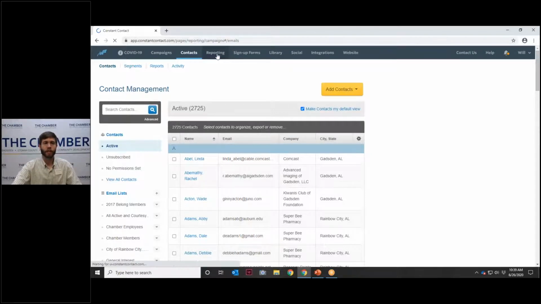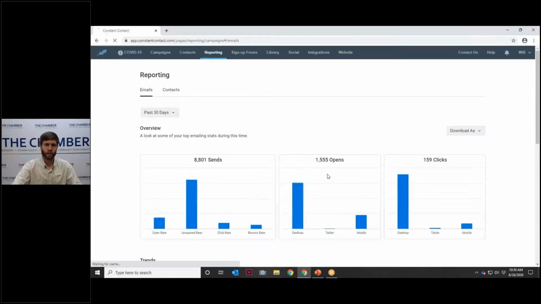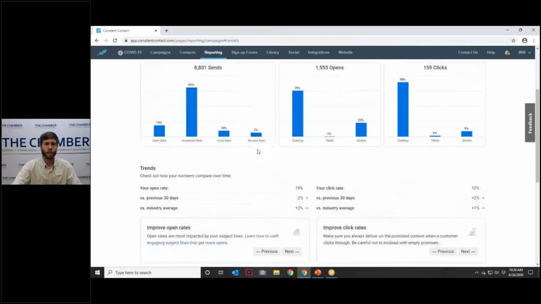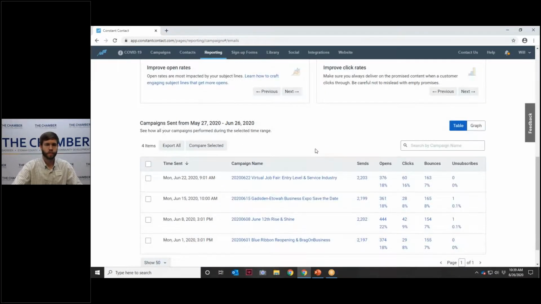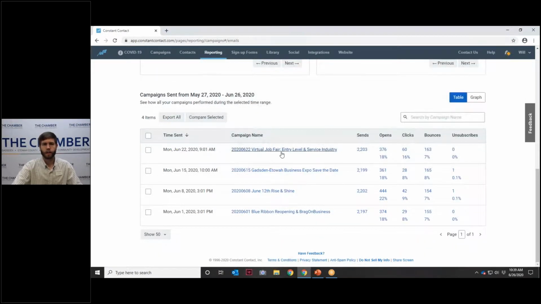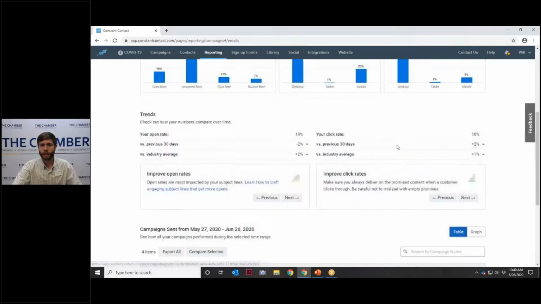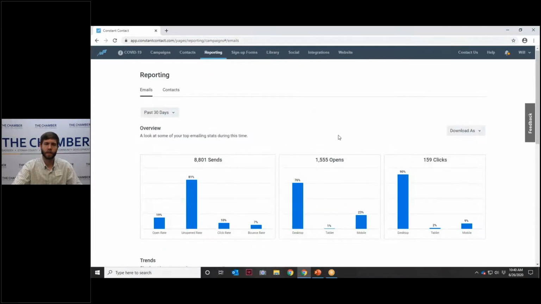So the reporting section here, that's where you can go see the statistics on your open rates and your click-through rates. See, there's the last one we did, the entry level and service job there. We sent that many, with this many opens and clicks. It's helpful to know if it's effective, and it's kind of fun to test and play around with too. If you're not familiar with it, you can test and play around and see how different subject lines affect different things.